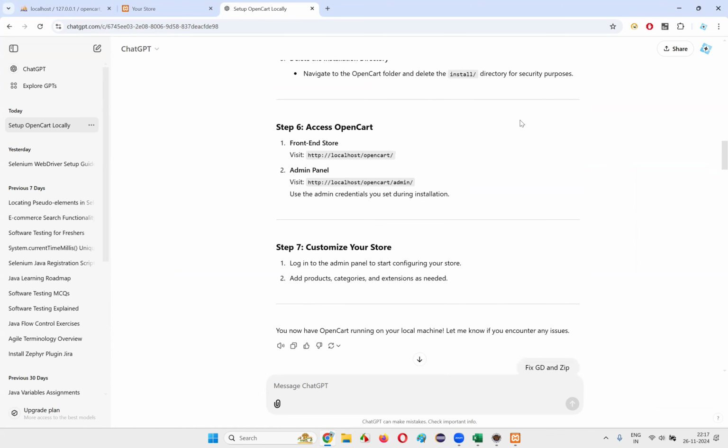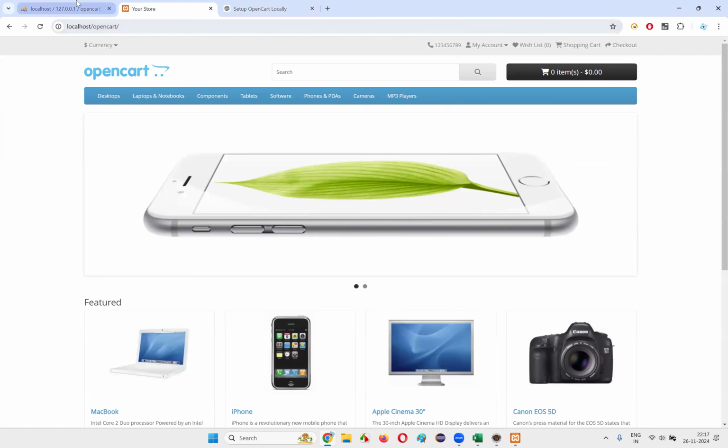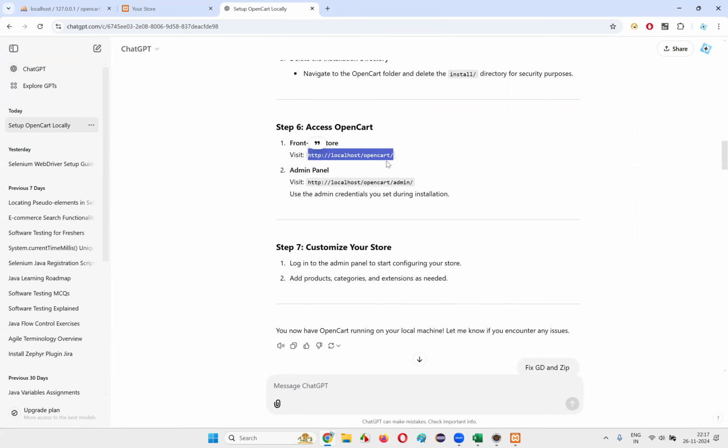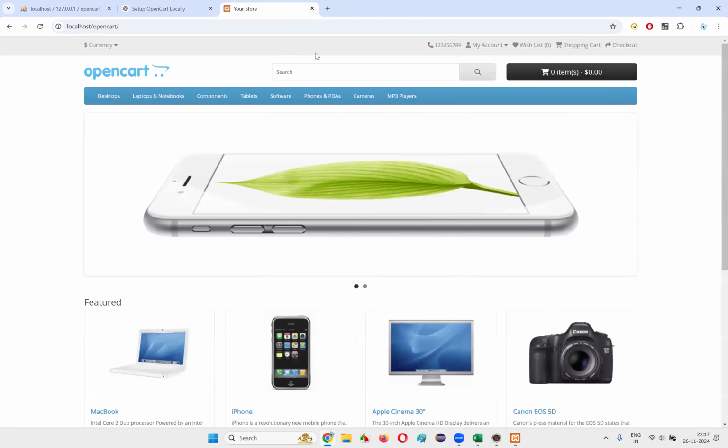For security reasons, you have to delete the install directory. Otherwise, then the front end store. How to access the front end store? Simply say localhost slash OpenCart. So localhost slash OpenCart means the front end part of the application is coming.